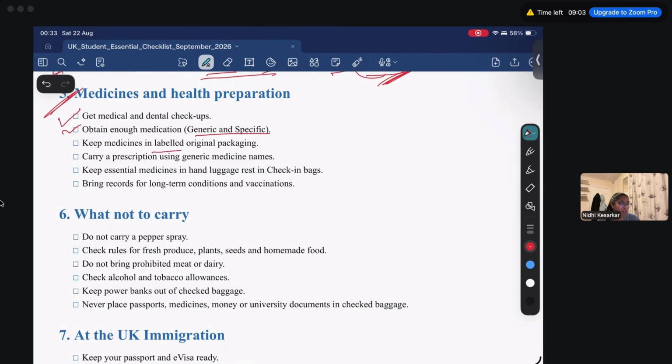When you get these medicines, please keep them labeled in the original packaging. Even if you want to remove the outer cardboard box, that's fine, but the inner aluminum foil and plastic foil, just keep it intact. Don't just remove tablets out of it and put them into some sort of small container. Don't do that. Carry a prescription using generic medicine names.